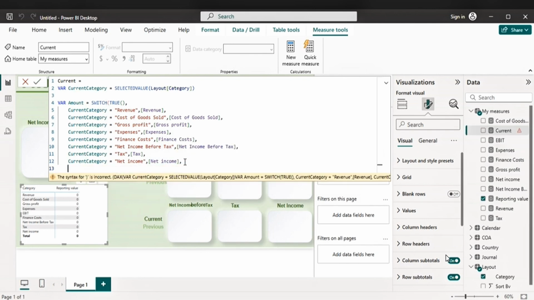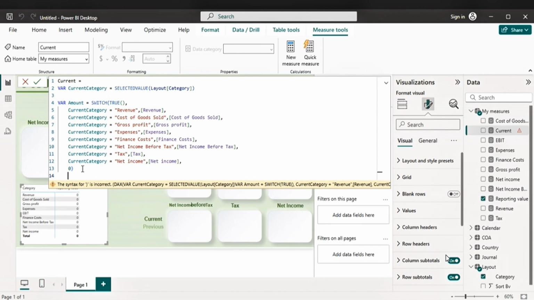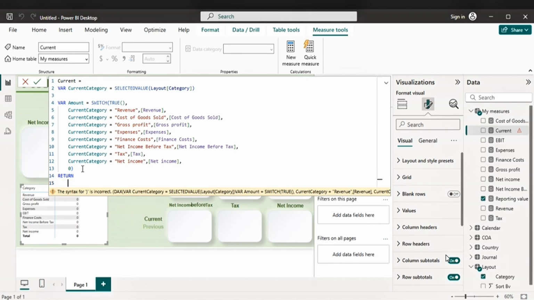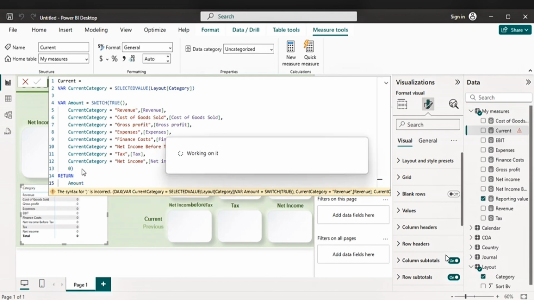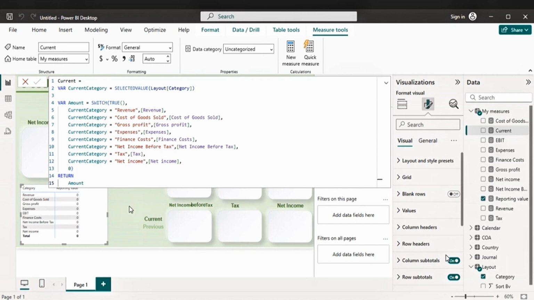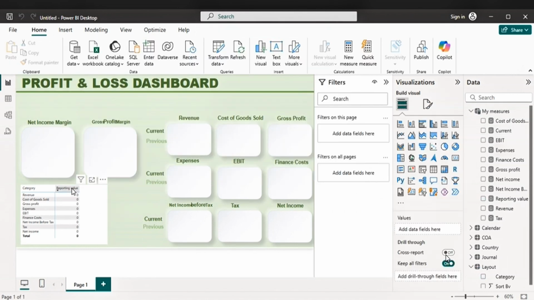So we're supposed to shift and enter. Then let's remove this space. 0 first, then close the bracket, then shift enter again, remove that space, then return. So what are we returning? We are returning the amount. Press tab, okay, then enter. So we've calculated our current values.